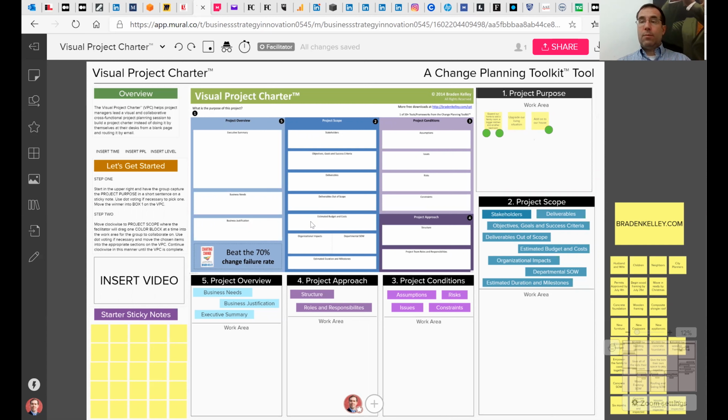Today we're going to do it digitally using Mural, but you could also use Miro or LucidSpark or Microsoft Whiteboard and just take the PDF that you download from bradenkelly.com and then bring it in as a background and lock it down, and then you can bring your digital sticky notes over the top. So you can see that we've got the visual project charter right in the middle there, but I've also created some work areas around the outside that will proceed through in a clockwise fashion to give you a little bit more room to work in and to help focus people's attention on one particular box at a time.